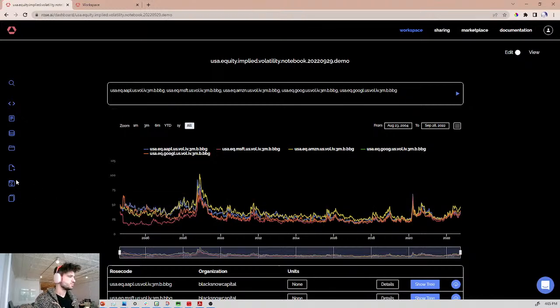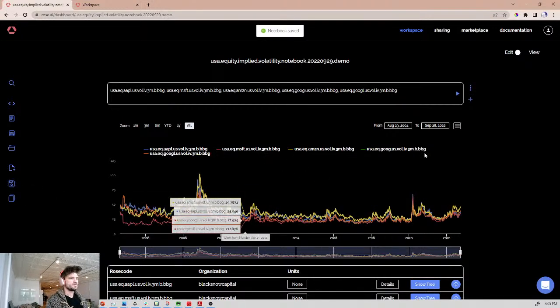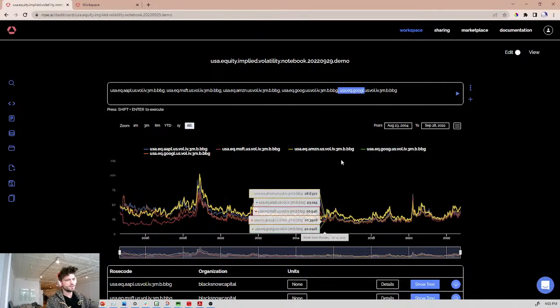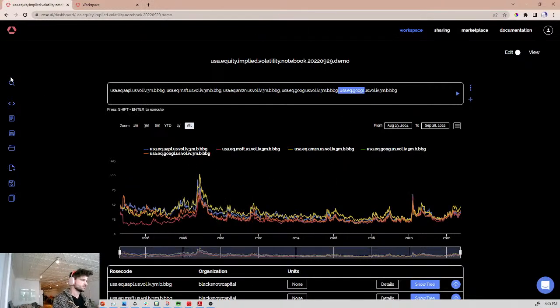Okay. Save this notebook. If you change the variables up top, then all your chart formatting gets lost. So watch out for that.